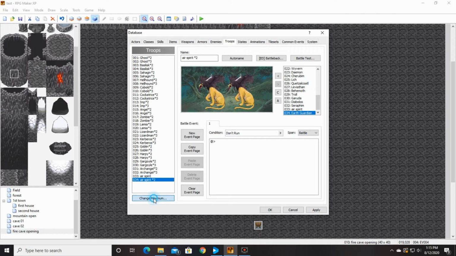Oh, we gotta change maximum, don't we? So 35. This is gonna be called Earth Guardian again. And we're gonna go ahead and put our Earth Guardian in there. And we're gonna say, thinking, hold on. Okay. So this is where it gets a little more interesting.